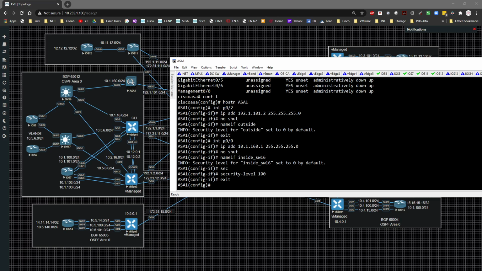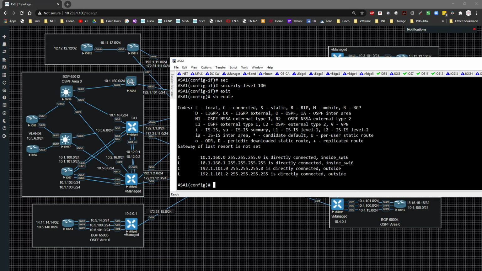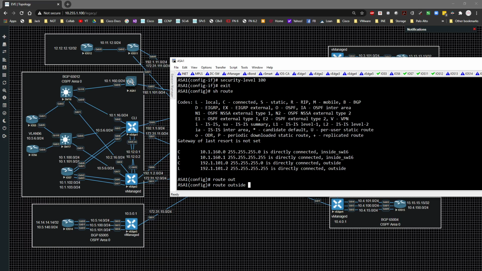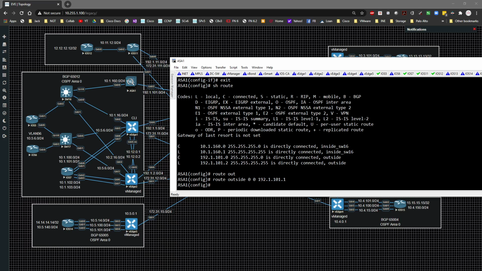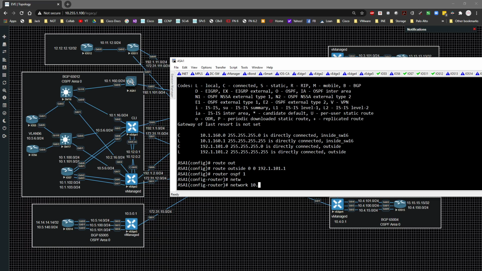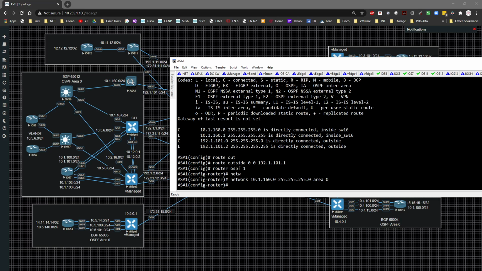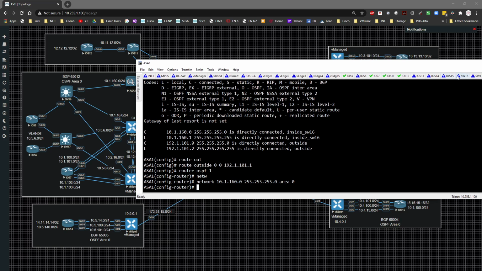Now that we've got that squared away, the next thing to do is get the default route in play. If we do a show route, we don't have a default route. So we're going to type in route outside 0 0 for our default route, and then 192.1.101.1. Something fairly simple like that. Now the next step is to get OSPF running for this particular network. So I'm going to type in router ospf 1 and then network 10.1.160.0/24 mask and then area 0. We'll give that a couple of seconds and that should come up pretty quickly on switch 16, which it's there.